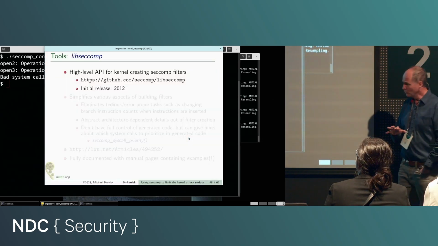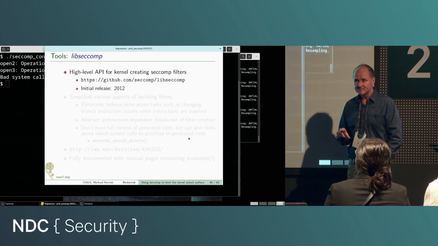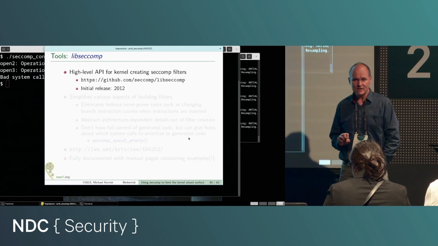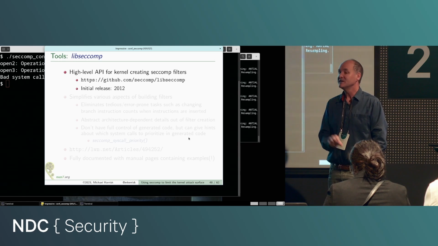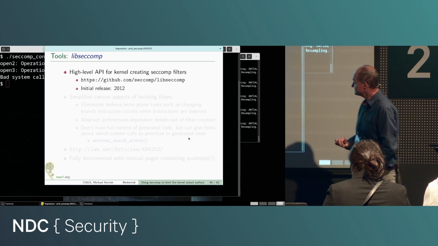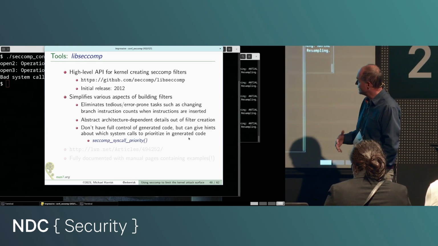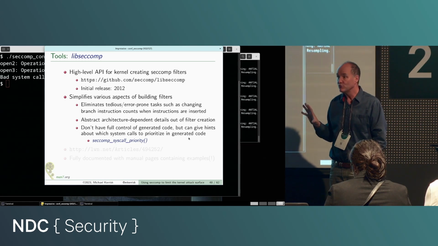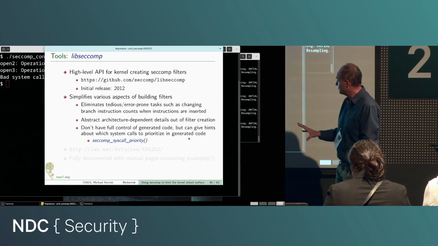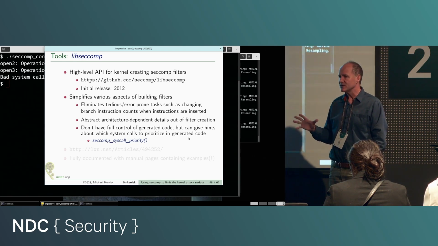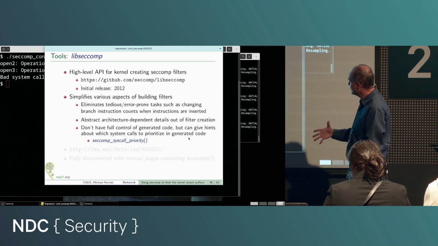The tool of choice for many years now has been a library called libseccomp. That was first released in 2012, same year that Seccomp 2 came out. Someone pretty smartly worked out, hey, doing this stuff by hand is painful. Let's automate it. It's a library API, and it generates BPF code for you. It means you don't have to do things like counting instruction offsets. The library will even do things like generating the architecture check for you.